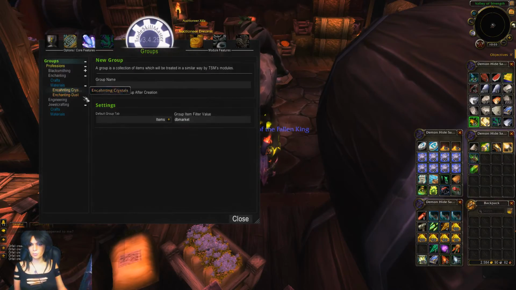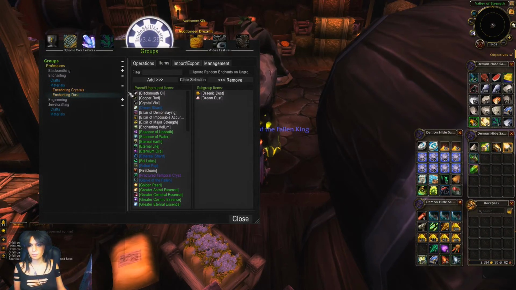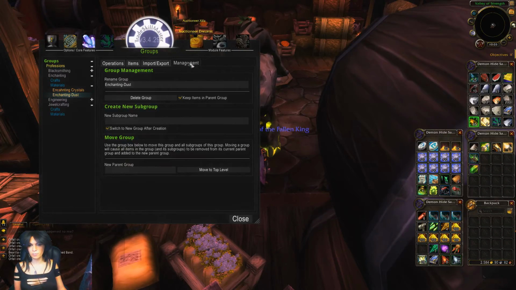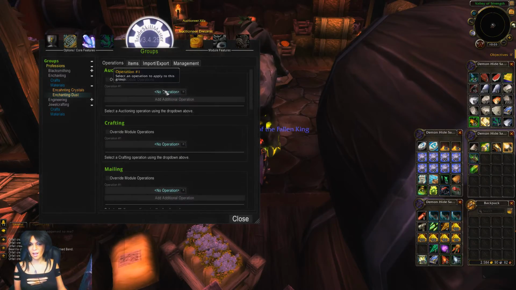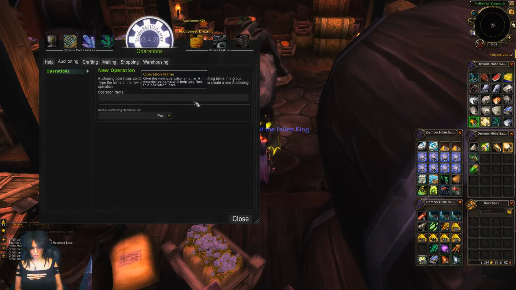Now the second one, which is enchanting dust. Again, making a rule first. Click enchanting dust, the ruling that I just made. Management, no, operations. Override, create new, and I'm going to sell dust. I'm going to sell 5 stacks by 20.